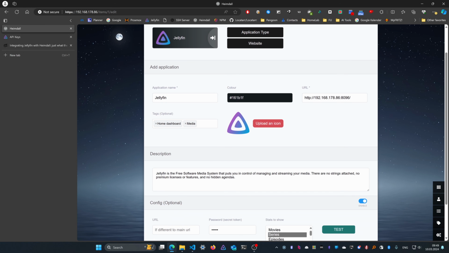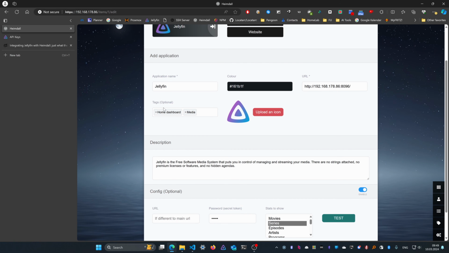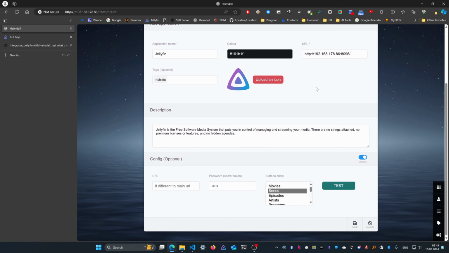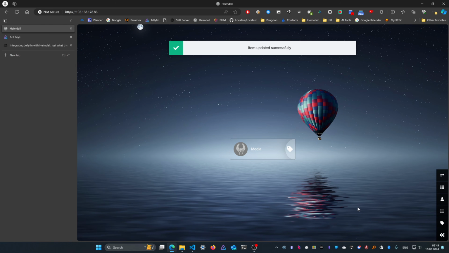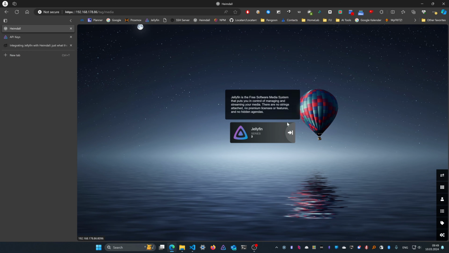So I'm actually going to remove the default home dashboard tag for a certain reason, which is that I don't want it to show up by default on the home dashboard. You can leave this on if you want to, but I'll remove it. And then hit save, and now you'll see your media tag right here, and if you click on it, you'll get Jellyfin.